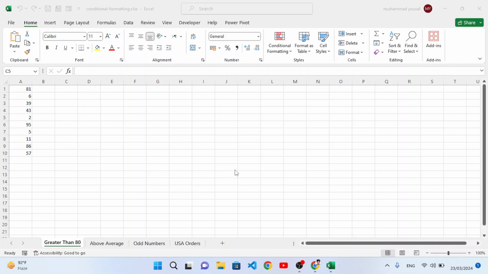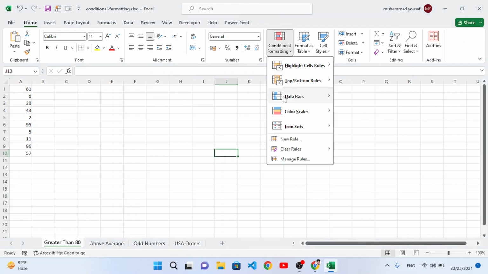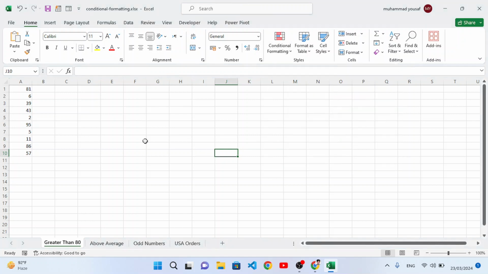Hello everyone. This video is about conditional formatting. Conditional formatting means that we can select a cell based on its content, or we can use a formula to decide which cells to format. We will go from basic to advanced and explain all the rules related to conditional formatting. Let's start.